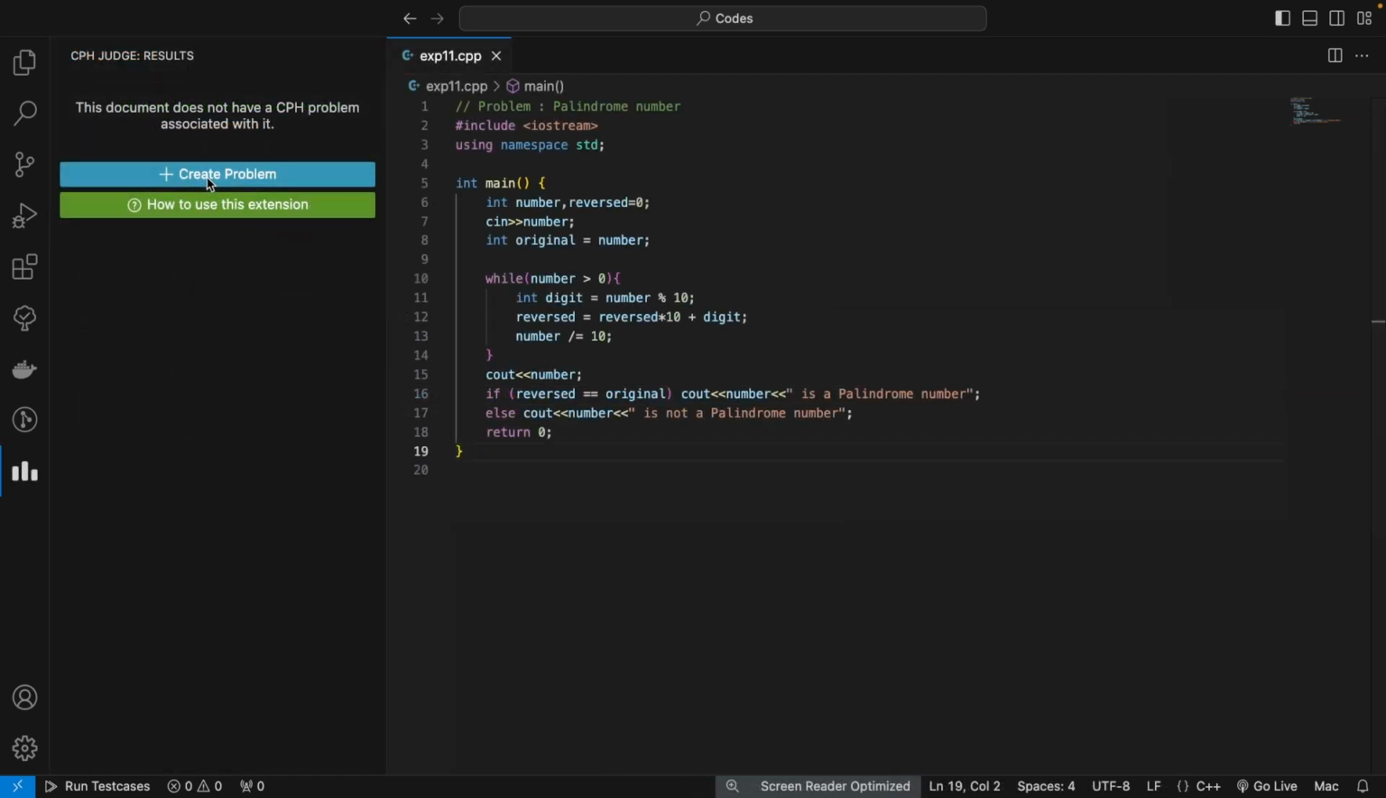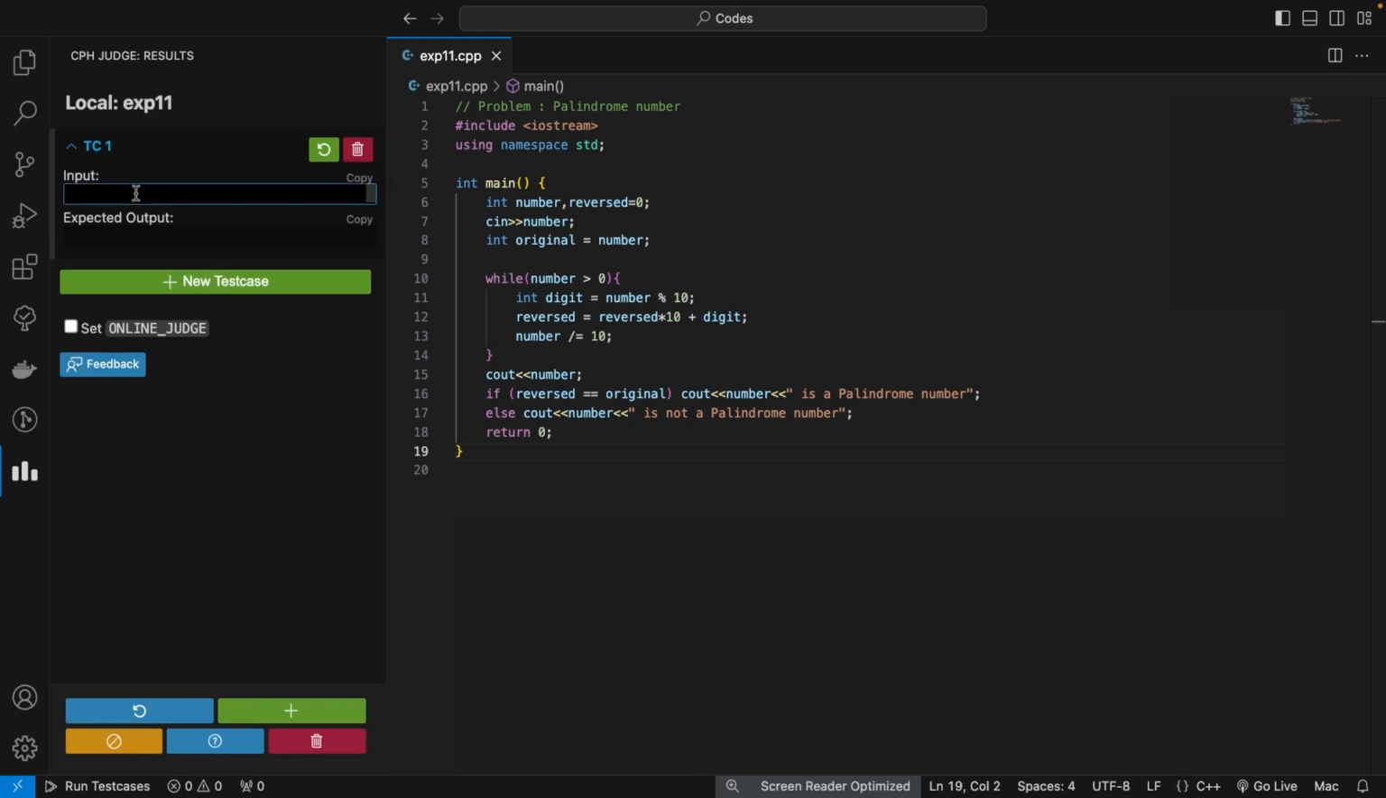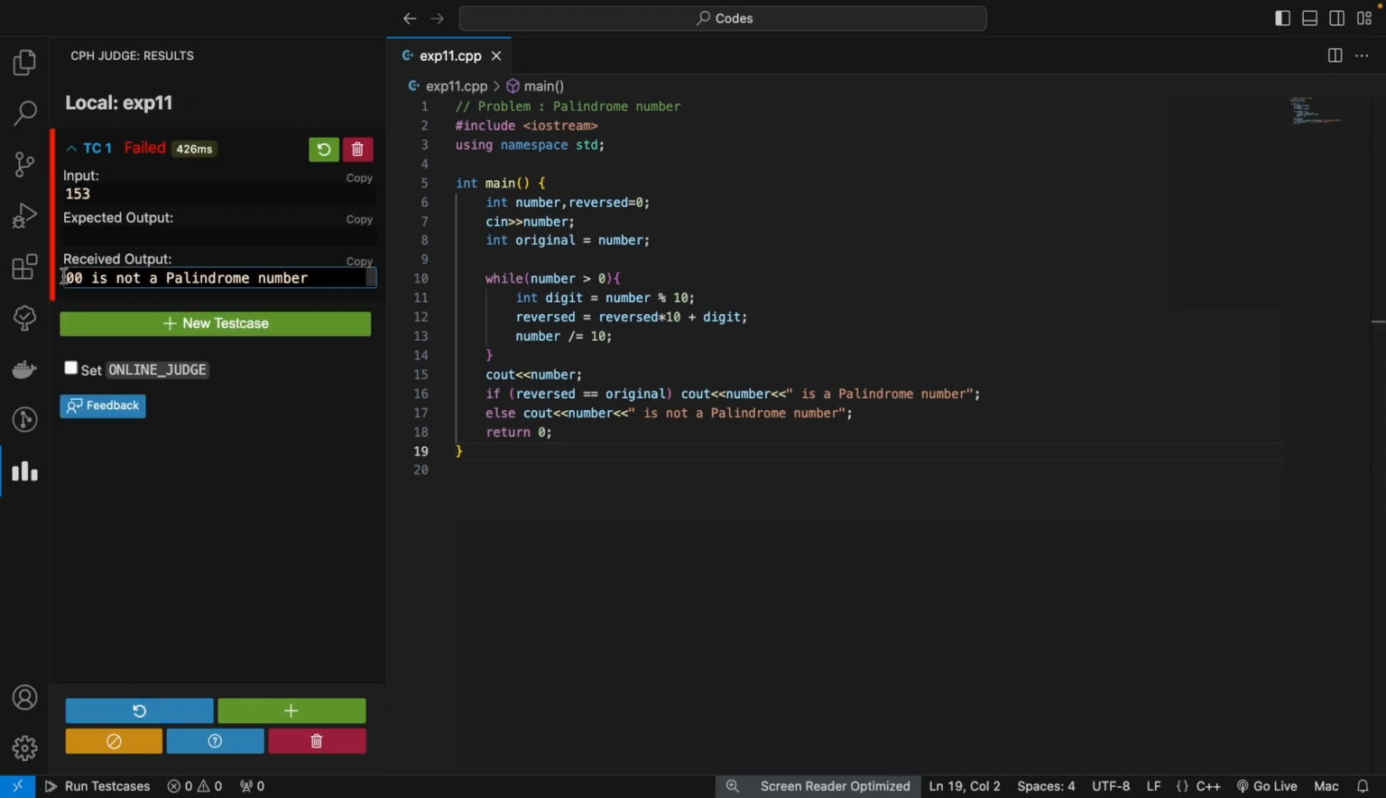Okay, let's try to execute the program. I'm creating problems here. So let's say 153. Is it a palindrome? It is not. If you run it, it says 0 is not a palindrome number. The reason it printed 0 is that cout number is actually initialized to 0. So I am going to remove this, and instead of printing number, I would print original, because we have a reference of it. If you rerun it, it will give 153 is not a palindrome number.